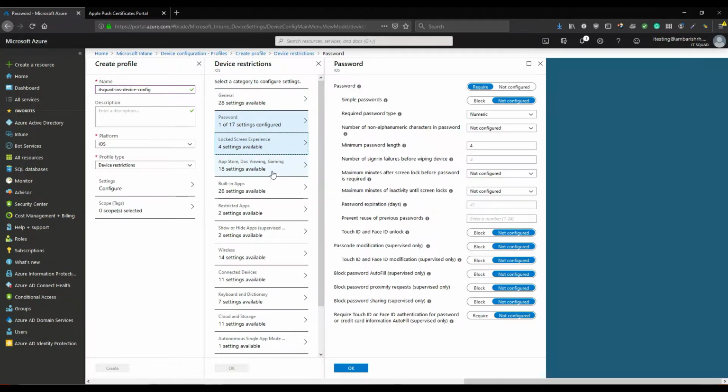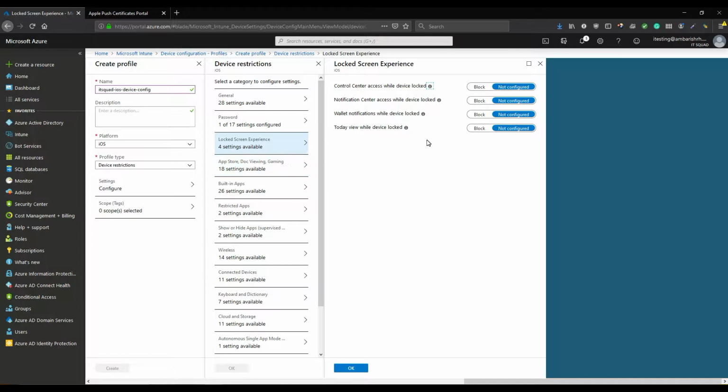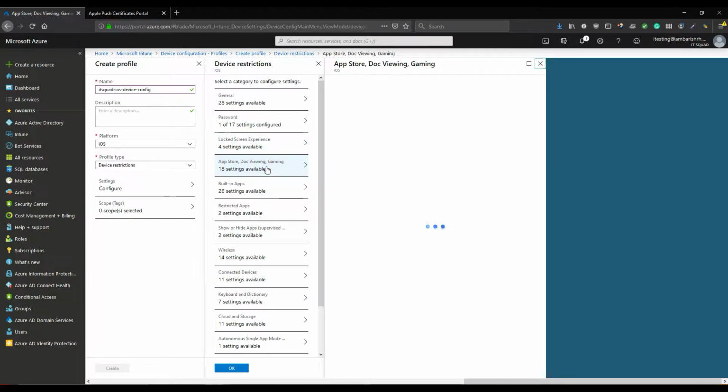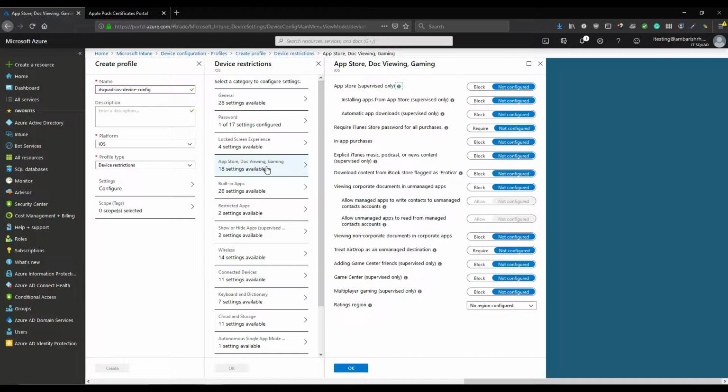And then lock screen experience. As I said, there is a lot that you can configure here. You can block App Store, again supervised mode only, and then you can require iTunes Store password for all purchases, in-app purchases. You can block corporate documents in unmanaged apps. So for example, let's say you have a document in your Outlook or in OneDrive, and you don't want this to be allowed in a different viewer other than your corporate applications like Word, Excel. You can block it here.